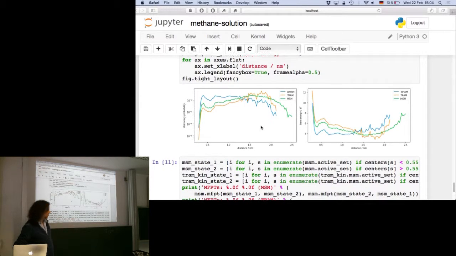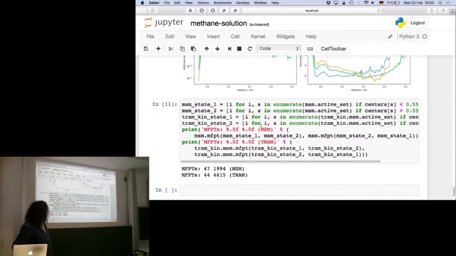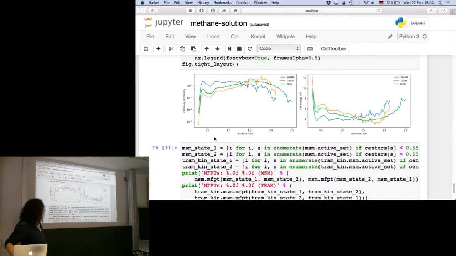Let's look at kinetics. For the kinetics, I said take the MSM and the TRAM estimated MSM and separate everything into two states. So I make a cutoff at a distance of 0.55 nanometers around here at the barrier, and every Markov state that falls to the left is state 1, every Markov state that falls to the right is state 2. See what happens.